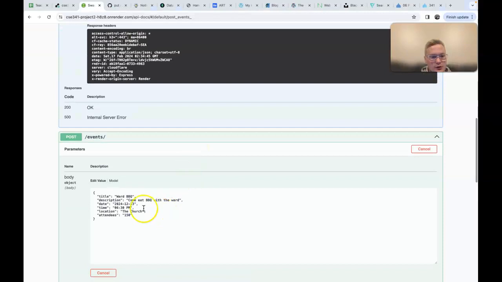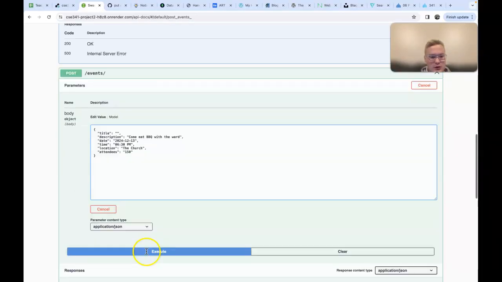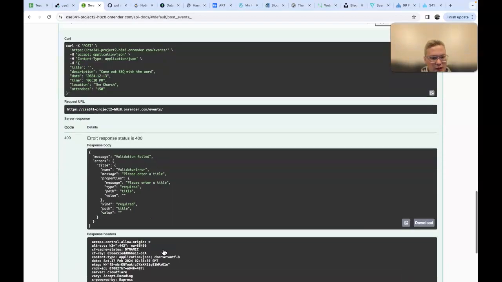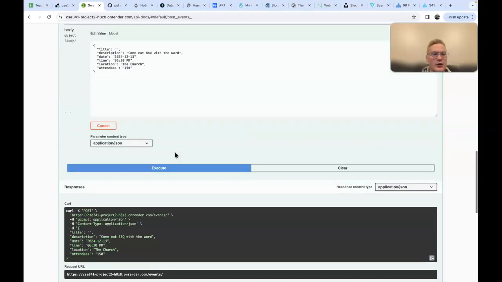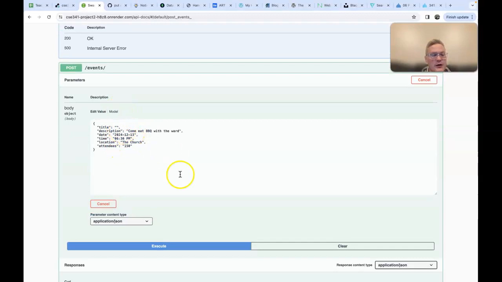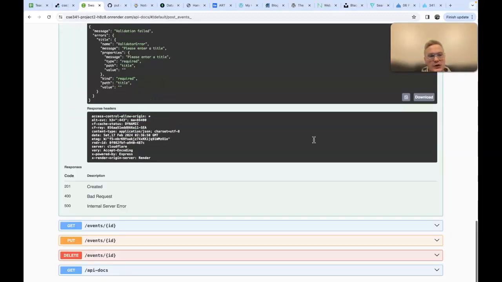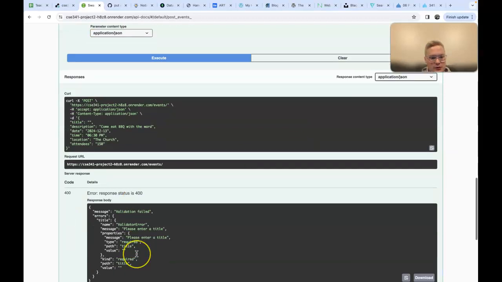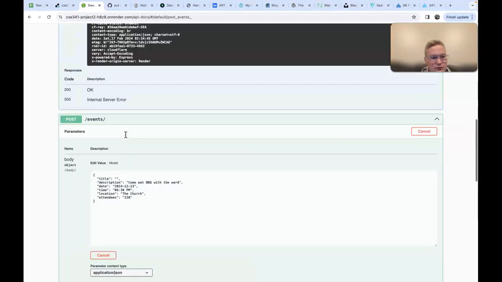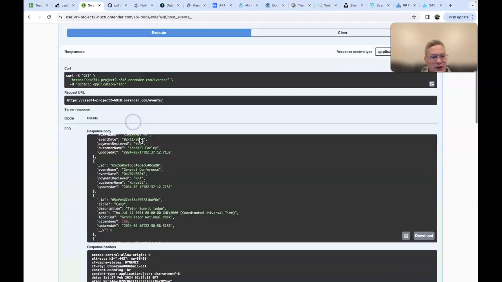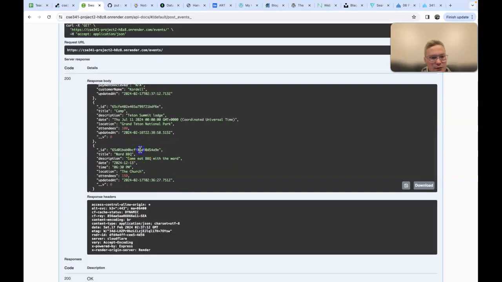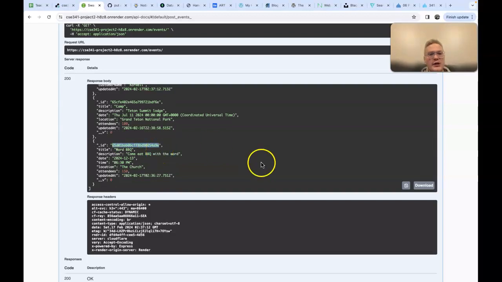Then I'll just show you really quick if I tried to create an event and say I was missing a title and I execute. I get this validation error. It says please enter a title, so you know what error is happening and why, and you can go back and fix it and realize, oh, I didn't have a title. I've already created that event, so I'm not going to worry about that right now. But I can come back here and get that, and then I'll just use that same one that I just created.